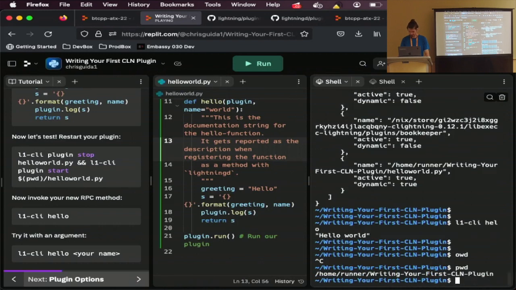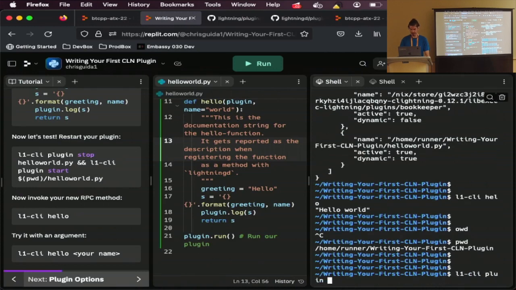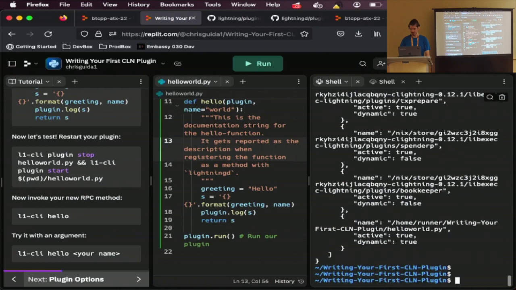Yeah, the command that I gave you with the stop and then the start will actually fail if the plugin isn't running. So, sorry about that. Just do this start command if the plugin isn't already running. And you can check to see whether the plugin is running by doing l1-cli plugin list. And your plugin should be right here.